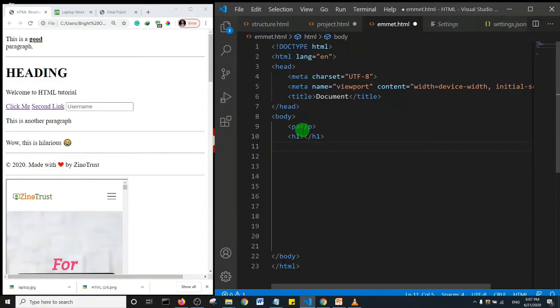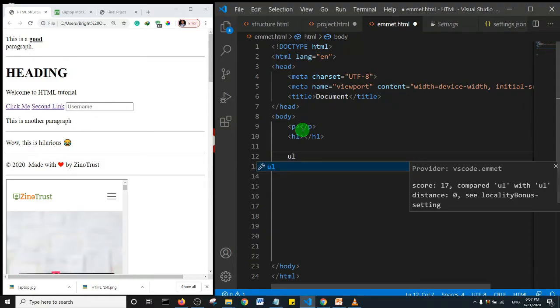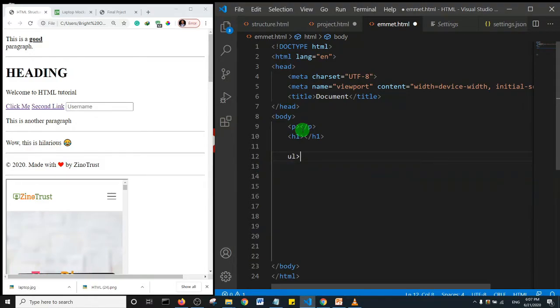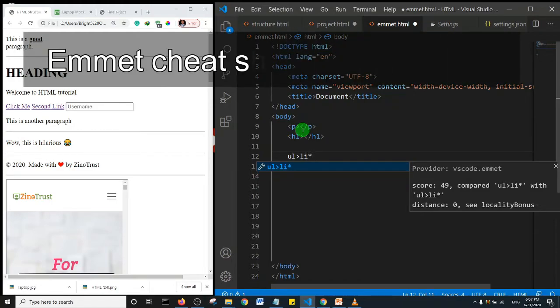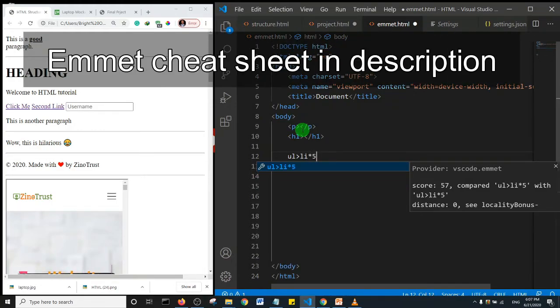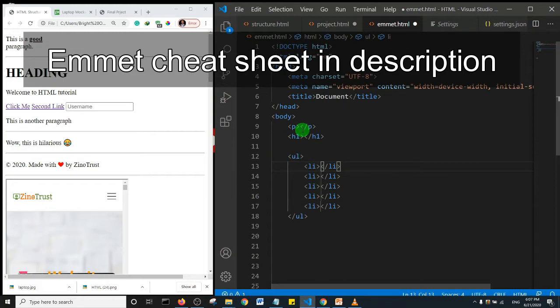But then there are some more advanced tricks you can do with Emmet. For example, if I wanted to create an unordered list that had 5 list items, so that's ul>li times 5, and I hit tab, bam, it creates an unordered list and generates 5 list items within it. So basically that's how Emmet actually works.